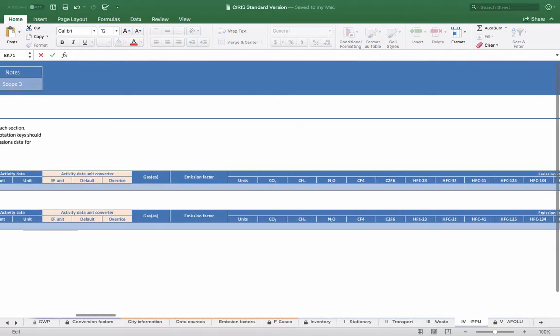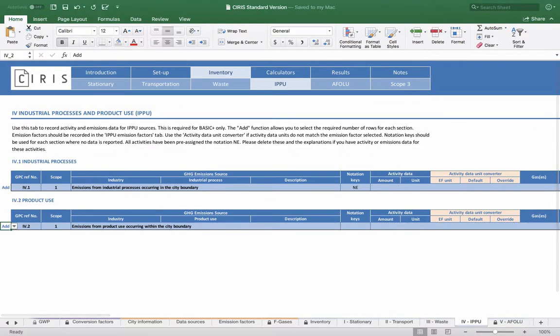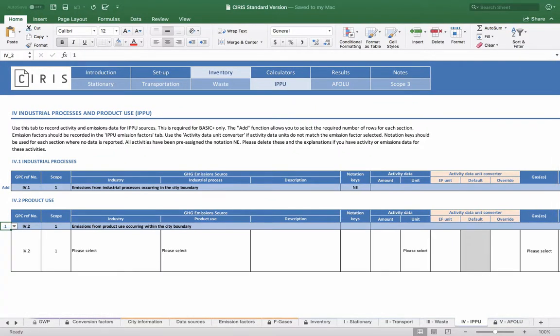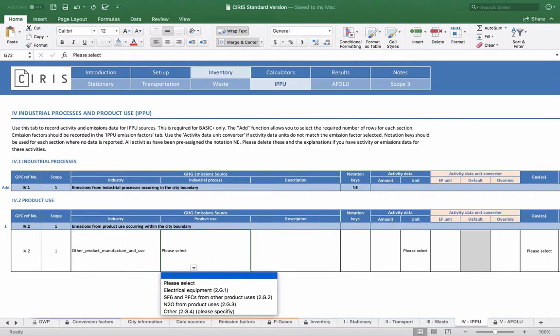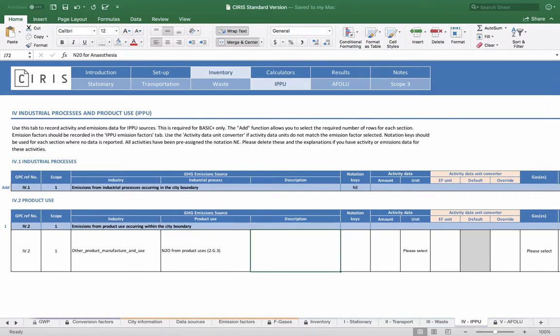We then need to add a row in the product use table, which we will do by selecting Add and 1. Under the Industry column, we will select Other Product Manufacture and Use, and then N2O from Product Uses, 2.G.3 from the Product Use column. In the description column, we will write N2O for anesthesia to provide some more information about what this product use relates to. From our data sources supplier, we know the amount used, which we add as our activity data and unit under Activity Data.